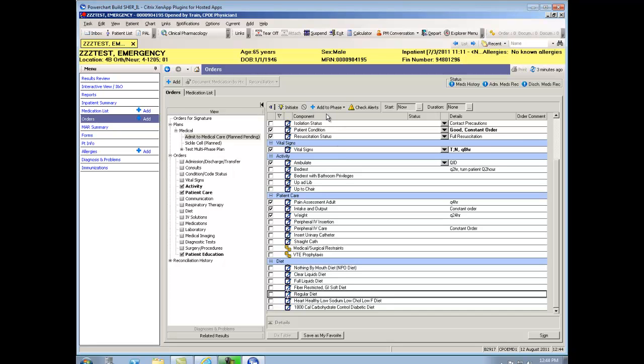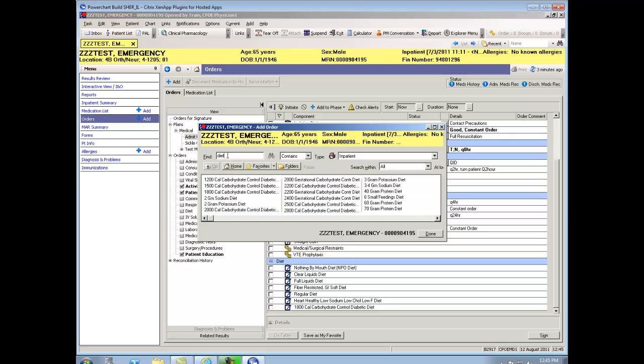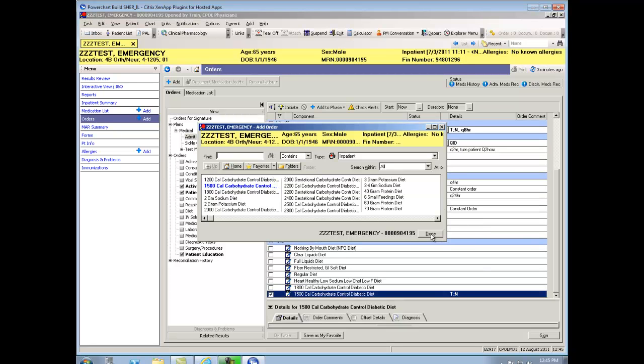At the top of our orders, there's another blue add button, but this one says add to phase. That means we're going to add an order right into this plan. So I'm going to click on that, and I'm going to choose that I'm adding an order. My scratch pad window comes up, and if I type in diet and hit enter, I get all of the diet orders that are built in Cerner. So I can say that I want a 1500 calorie diet for my patient. And I'm going to say done.